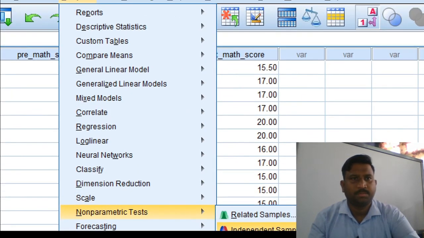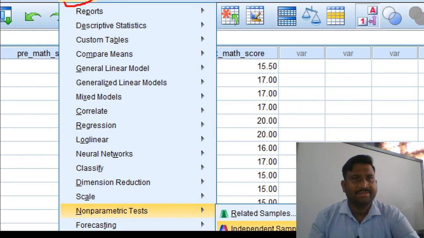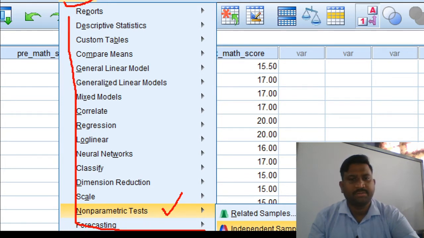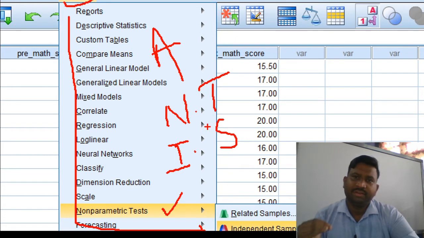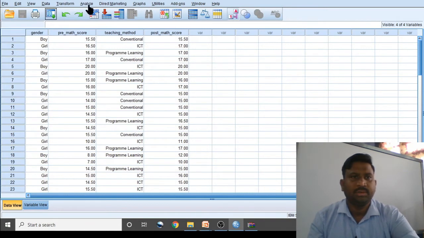So now see, the flow of clicks will be this: Analyze option, then Non-parametric Tests, then Independent Samples. In this way, we will find the statistical results. Okay, let us do Analyze.